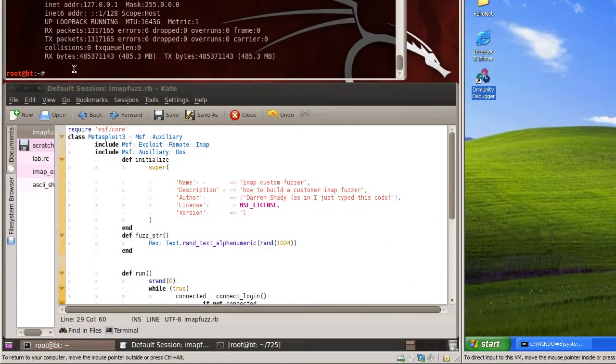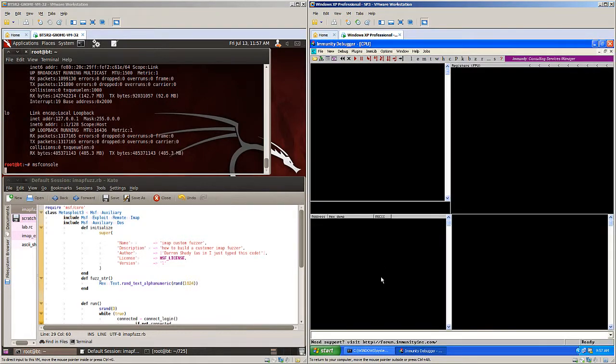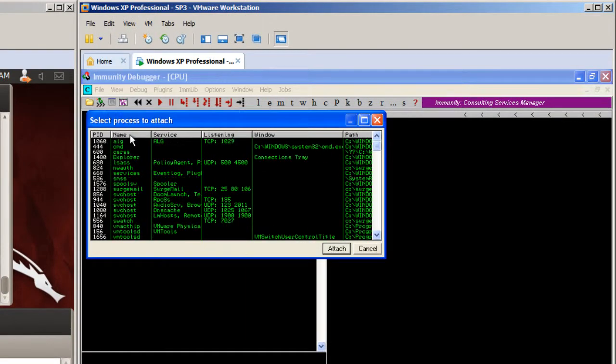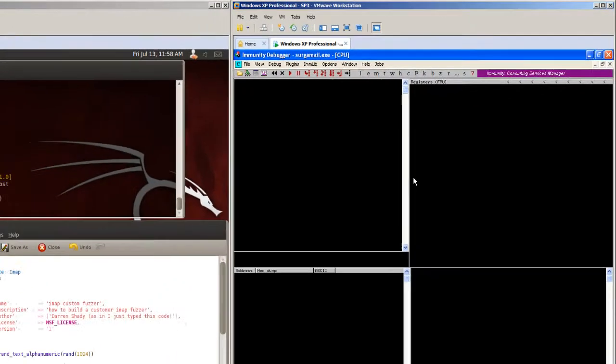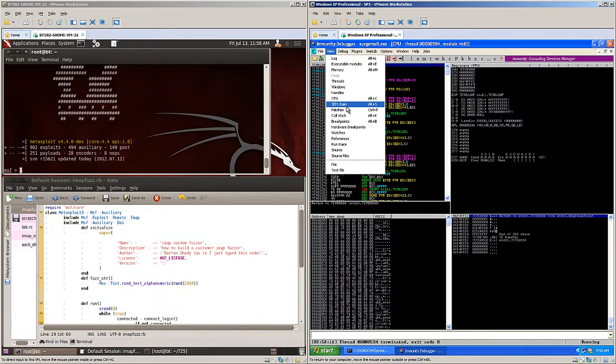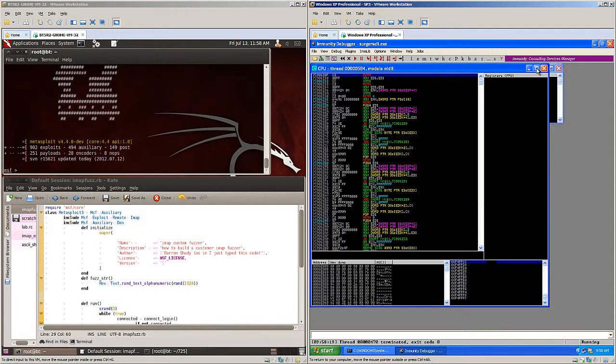Now that saving is complete, we're going to go ahead and launch MSF console. While that starts, we're going to go over to our target machine and launch Immunity Debugger. We're going to attach it to the Surgemail process, which is already running on this machine. Go ahead and show you that we don't have anything pre-configured, like any breakpoints from this particular exploit.